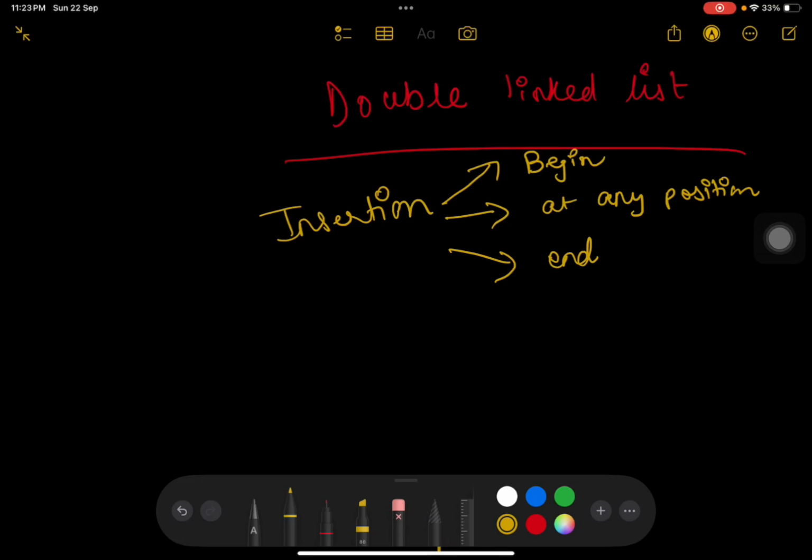In the previous video, we studied about double linked list. In this video, we are going to learn more about how to insert a node. We are going to learn how to insert a node at three different places. Number one is at the beginning of a linked list. Number two, at any position. It can be either position 1, 2, 3, 4, and at the end.